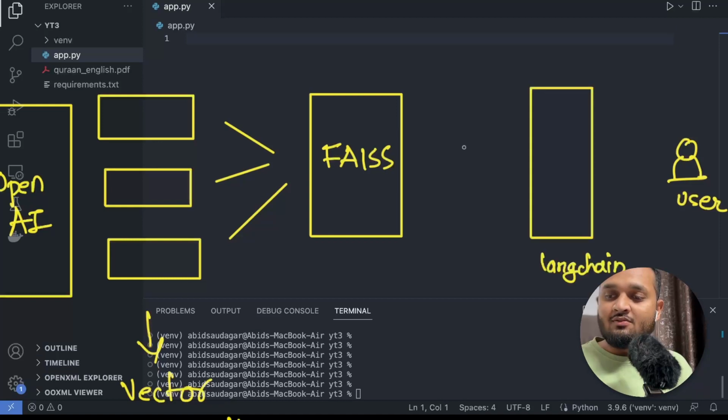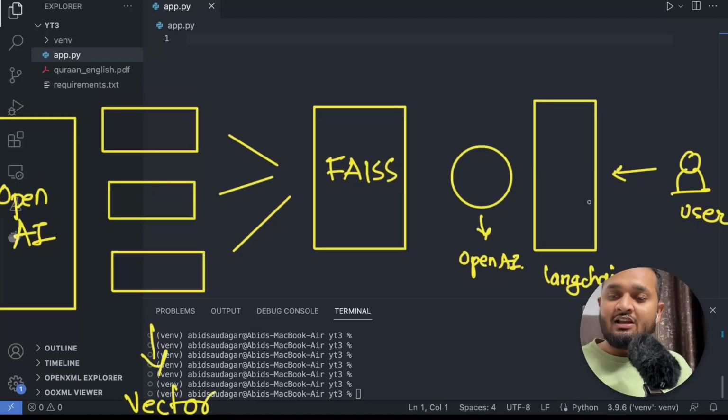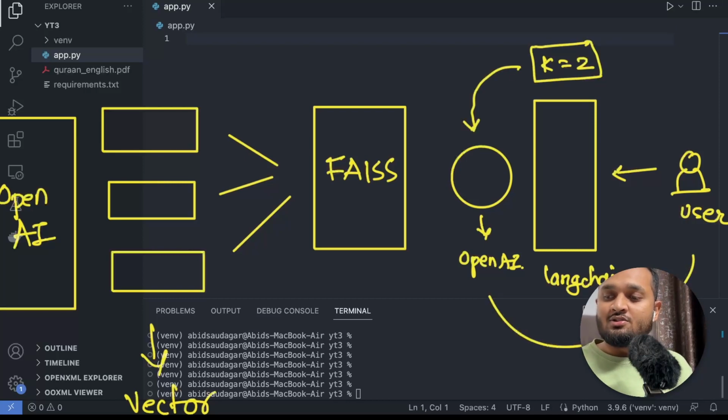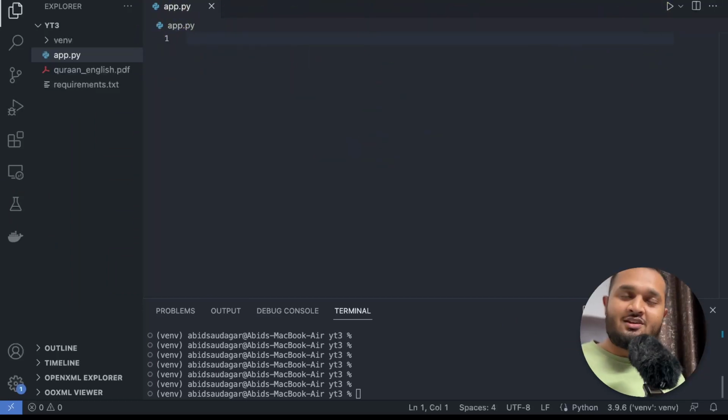We'll take Langchain, which will help us interact with OpenAI. So what this Langchain will do, it will calculate the similar chunks of vector embeddings. So let's say we have k equal to 2. We want only 2 similar chunks to get inserted as a context into OpenAI, and we want to get the answer to the user by using this. This is the basic architecture of what we want to make. So let's put the architecture away and we'll start coding.